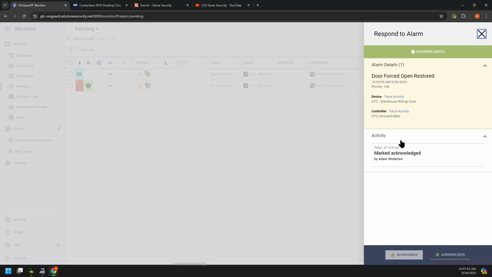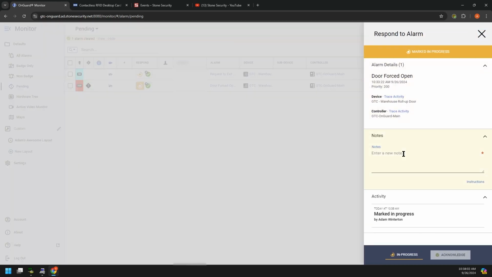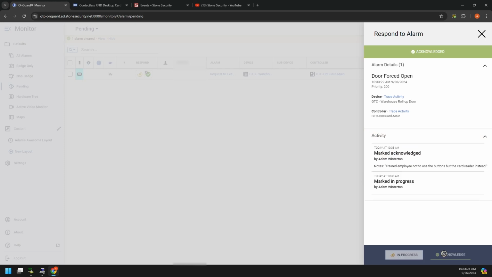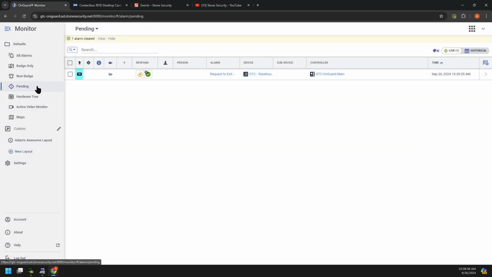I can come and say, so we can acknowledge it. And because I acknowledged it, it won't let me put a comment on it. On this one, we can say in progress. We can say something like, trained employee not to use the buttons, but the card reader instead. And on a roll-up door, that makes sense because the roll-up doors, by code, you have to have local buttons to operate that door, or a chain there at that door. And so it's an option that's available, but we would want to train our employees not to use that. So here's our mark in progress and our mark acknowledged with the notes. And as you see, those are clearing out of the list from the pending.